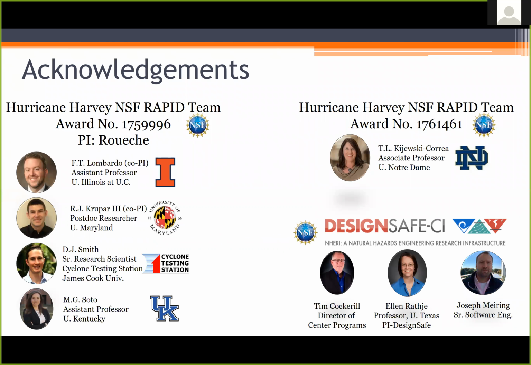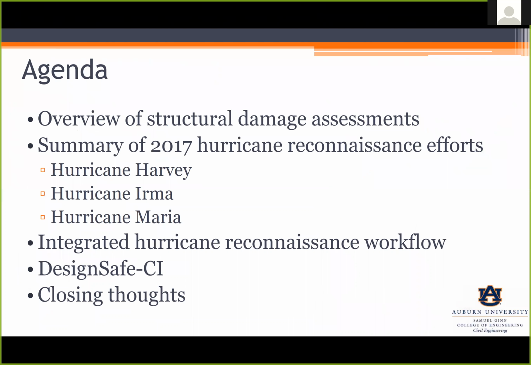So I do want to begin, though, just by acknowledging some great teams that I've been working with. First off, there on the left-hand side with the Hurricane Harvey, the NSF Rapid that I'm PI of, and certainly appreciate my team members there. And then also working very closely with Tracy Kijewski-Correa at the University of Notre Dame with her Rapid that covered Maria and Irma. And then certainly the DesignSafe team there and all the great work and all the help they've been throughout this process.